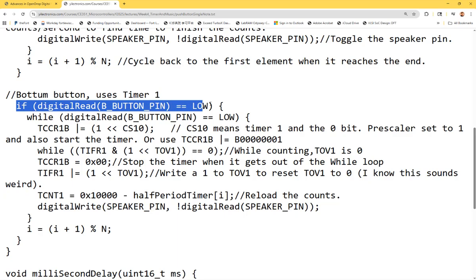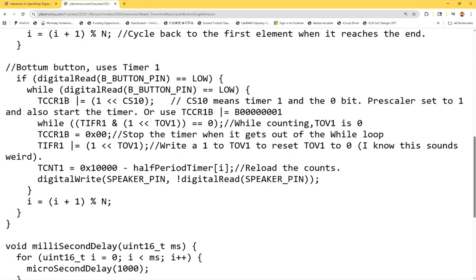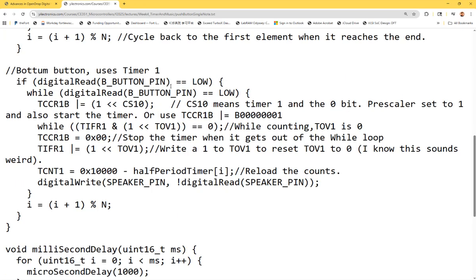If it is low, which means a press is detected, and while this is still low, which means it's still being pressed, just double check on that. I don't have a semicolon to just stop here, which means this while loop has something in it. All right, so take a look at this one.